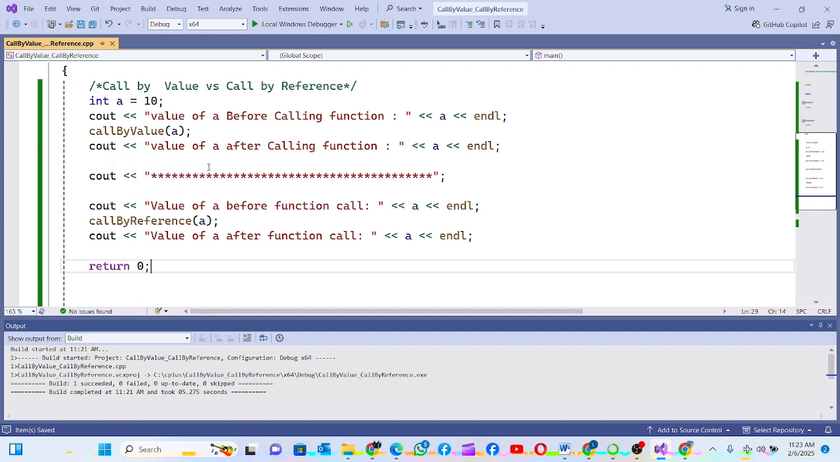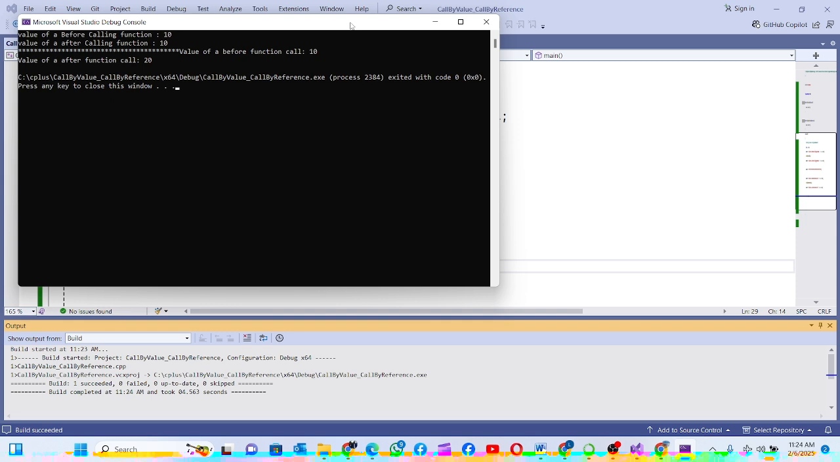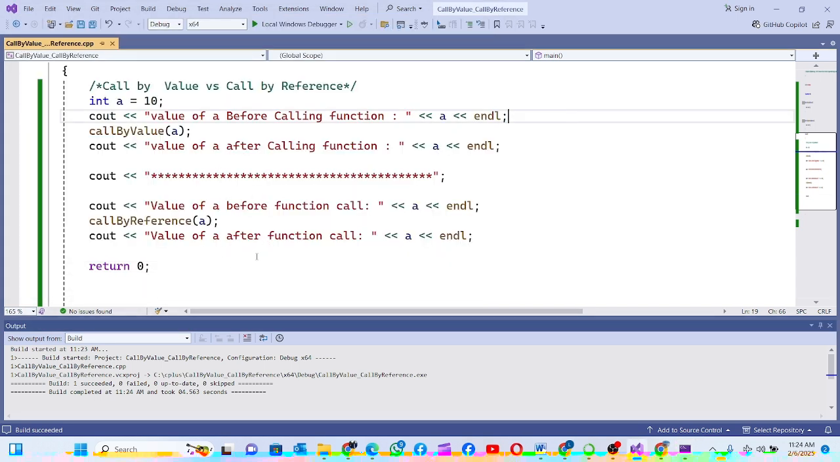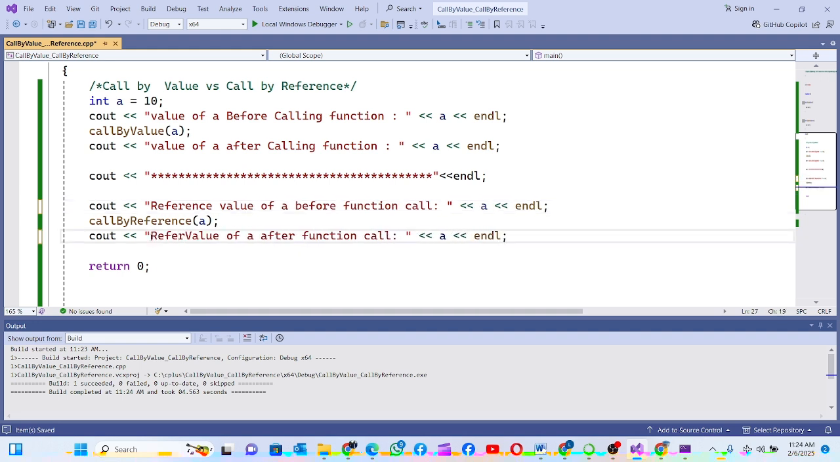So now let me run it, and the output, you will be able to interpret yourself. Okay, so before we call the function, you see here call by value, it is 10, 10, but here call by reference, 20. There it gets multiplied by 2. So we change the location, there we are changing the location of the value. Let me label here reference, value, and here reference, value.